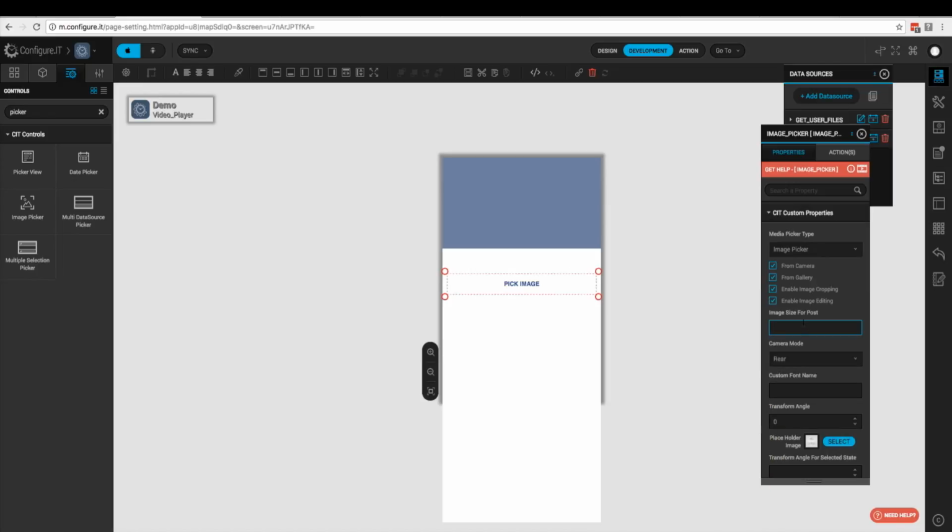So if you want to set your image size, then you're going to use curly brackets, and you're going to put in your width and then your height and close it with a curly bracket. All right, then camera mode. Which camera are you going to take it from? You're going to use the rear or the front camera.